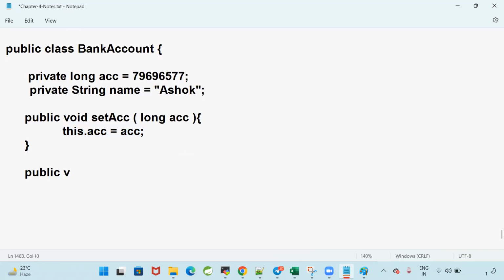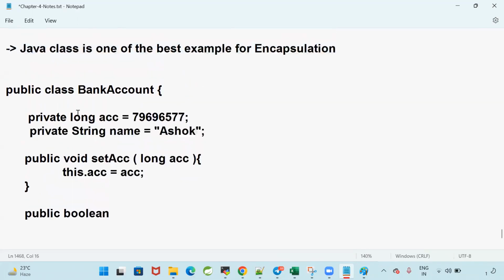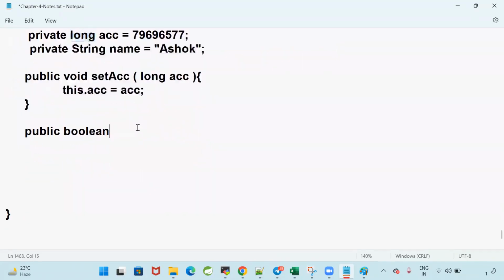Public void? No, not void. Why? It's a getter method. I want to get the value, so the method should return the value. If a method wants to return a value, a return type is required. So can I take Boolean? No. Why? What is the variable data type? Long. So the method should return only a long value. My method return type should be long.